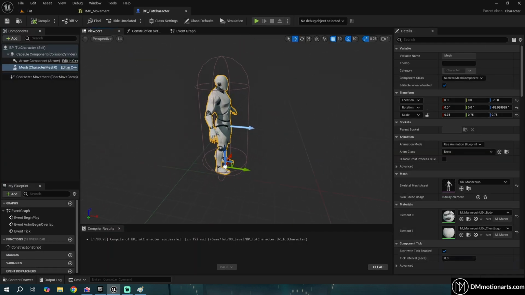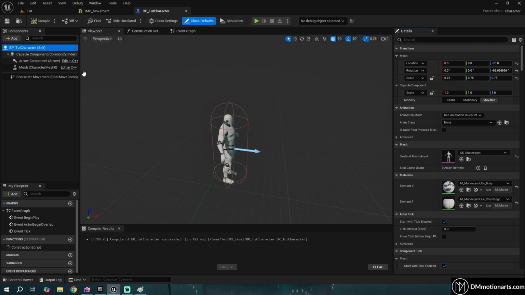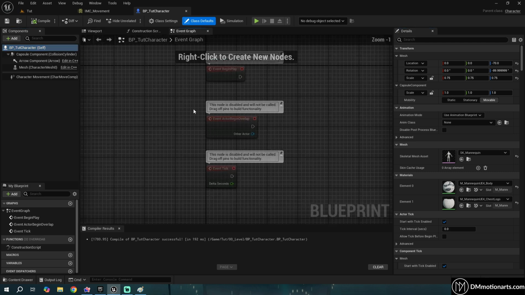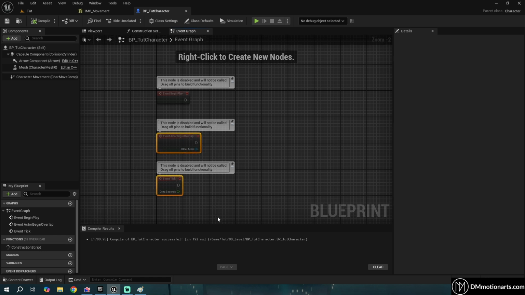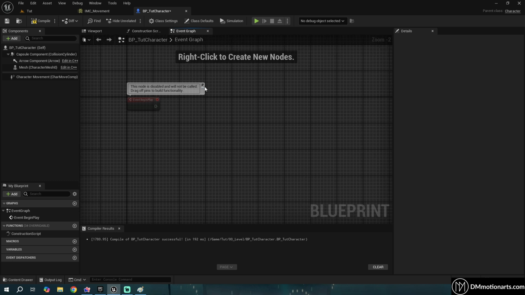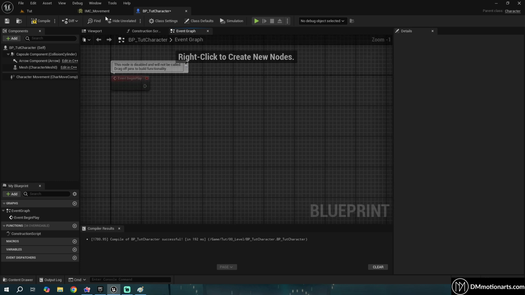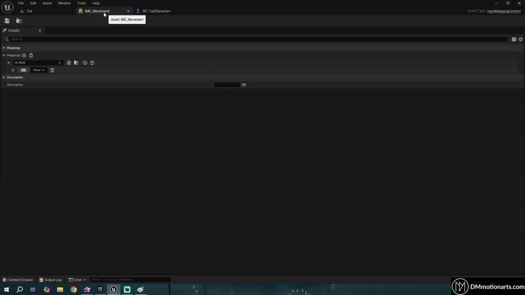So we got a character which looks at the front of this capsule, which is this BP tutorial character. Now all the stuff that we do in here is going to be in the event graph. And now we need to tell the game that this is the context right now. So we want to move right now. Our character is currently moving. So use that context, which is this database of character movements.